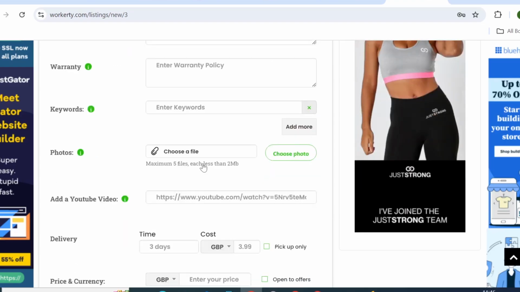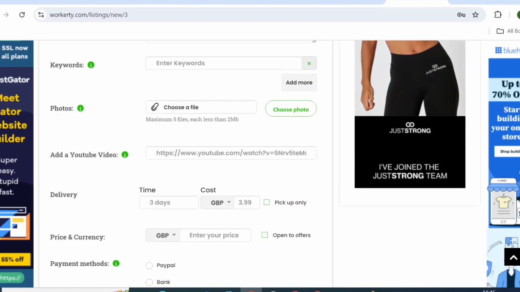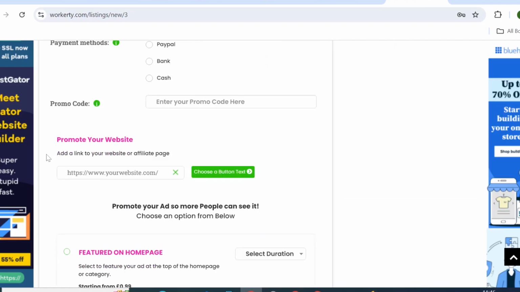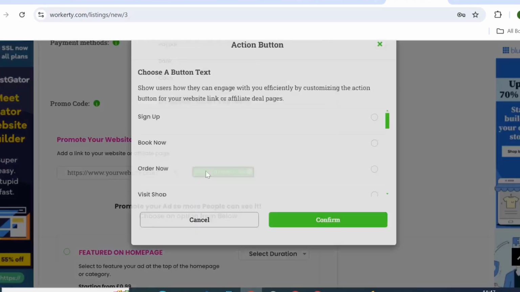Then you can upload your images here. You can also link your YouTube videos if you have any. Now this section is the one where you would add your link to your e-commerce store or some specific product pages. And once you have added your link, you can choose the button text.